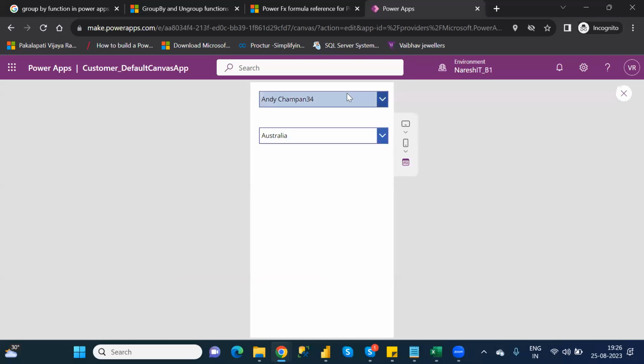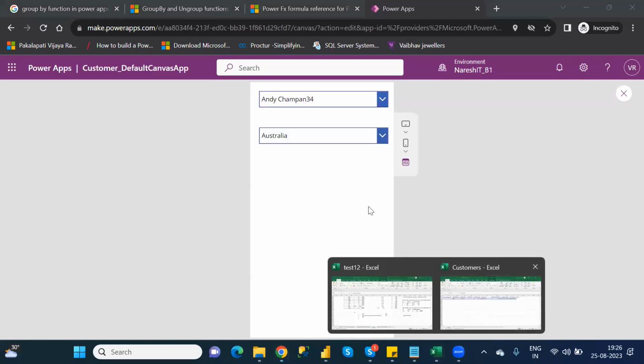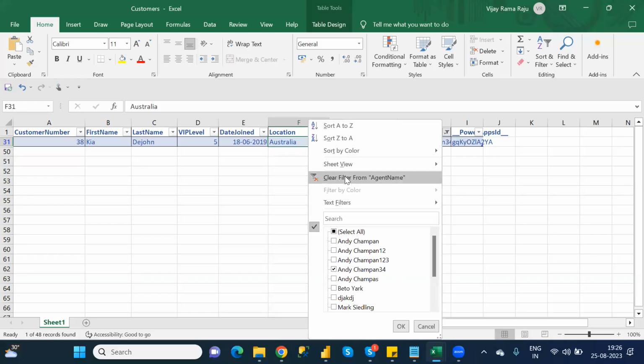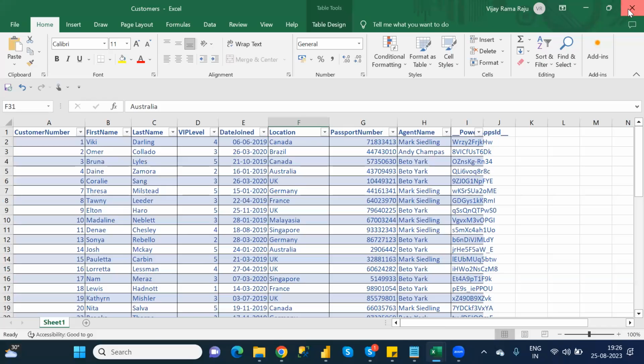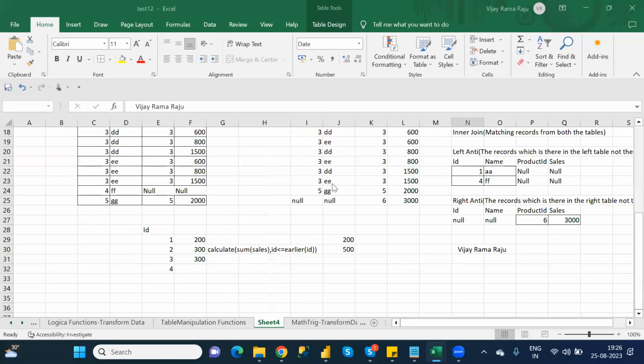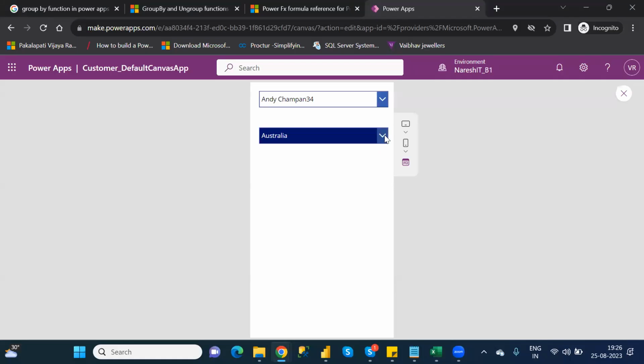See here. Suppose I'm selecting Andy campaign. For Andy campaign, what country value is there? See here, Australia. Only Australia. That means in the location drop down, I want to see only Australia. Understand? I don't want to see any other values. Okay. See here. I will clear it and close this one and see. When you click on this one, you will see only Australia.